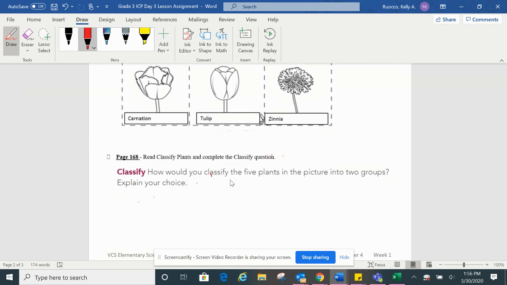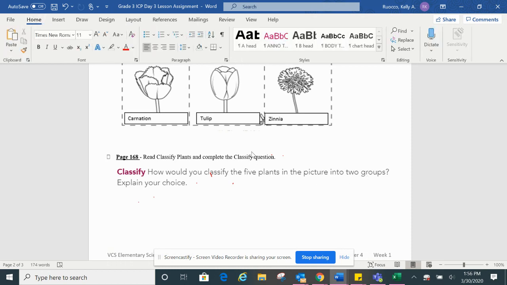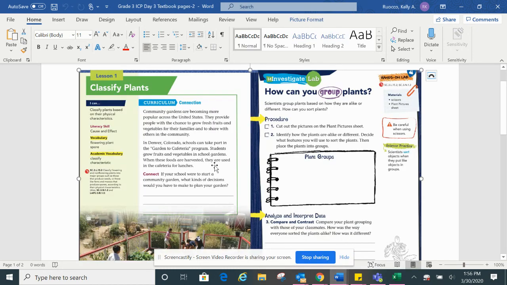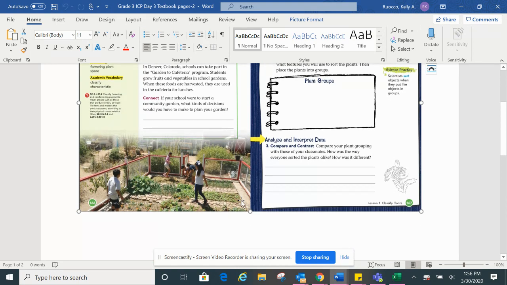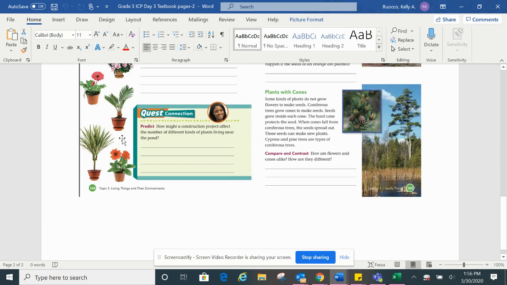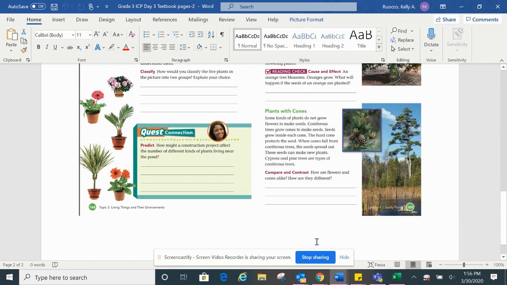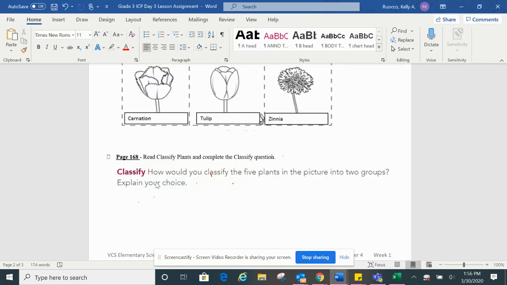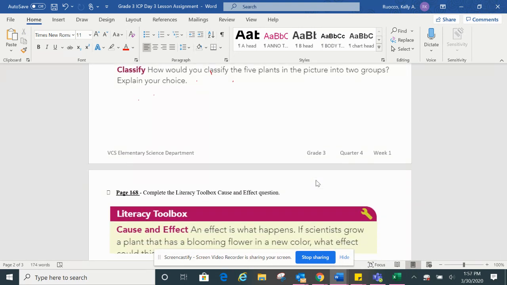The next one says, how would you classify the 5 plants in the picture? But I think, wait a minute, you just said there's 9 here. Oh, look right here, page 168. So I go back to my resources and I say, that's not 168. Here it is. And I see my 5 plants right here. So I go back to my assignment. How would I classify them? And I'm going to type it in.